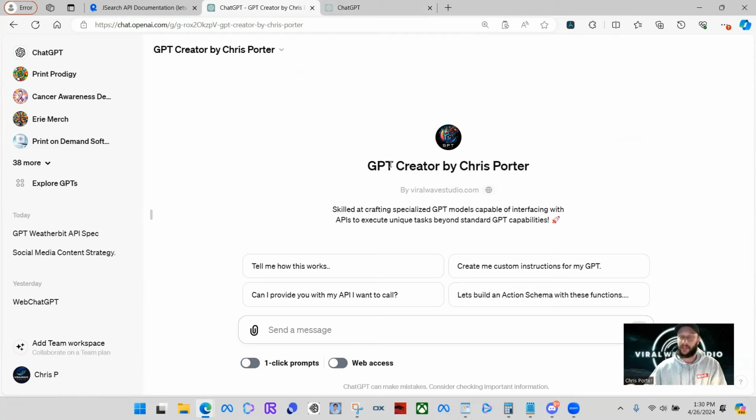I am actually going to use a custom GPT that I've made. You are welcome to use this, but this will help speed along the process instead of going ahead and trying to find a GPT that specializes in something like this. If you don't have a ChatGPT Plus subscription, I am sorry. You're not going to be able to do anything in this video.